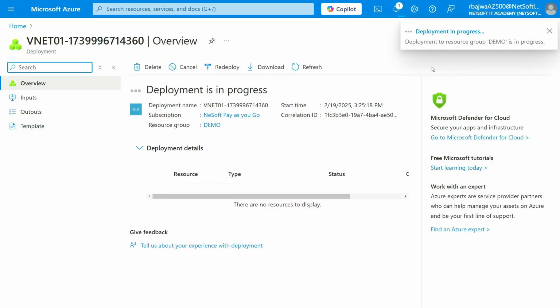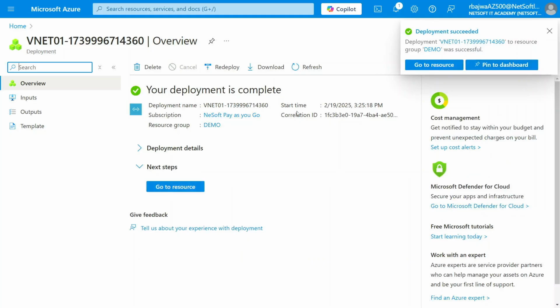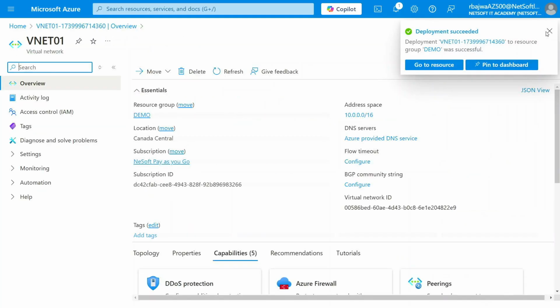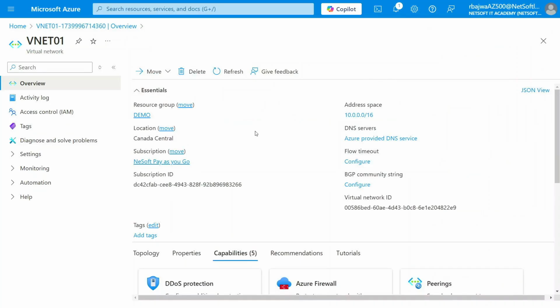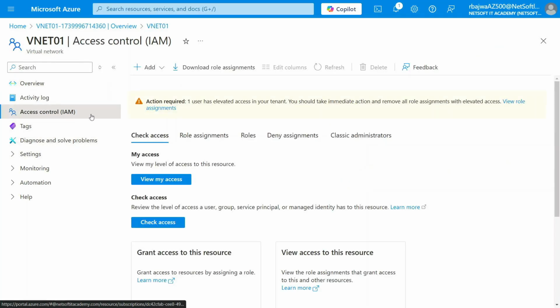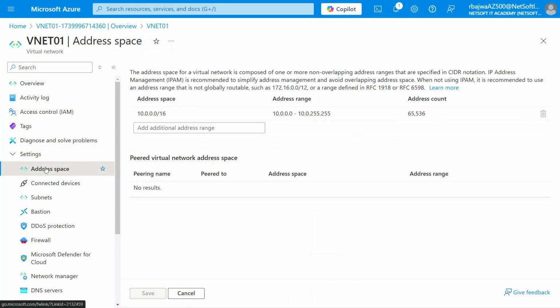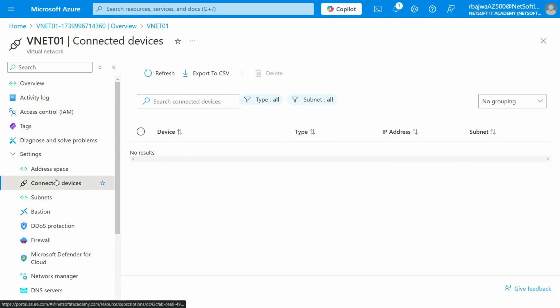All right, I will wait for it. Perfect. Now we can go to the resource. So this is your virtual network. Now, you can assign or remove a role to or from a person, meaning you can play with RBAC privileges over this network. Then you have your address spaces. You can add additional address spaces if you want in the same virtual network. You can see all the connected devices here. Right now, there is none.